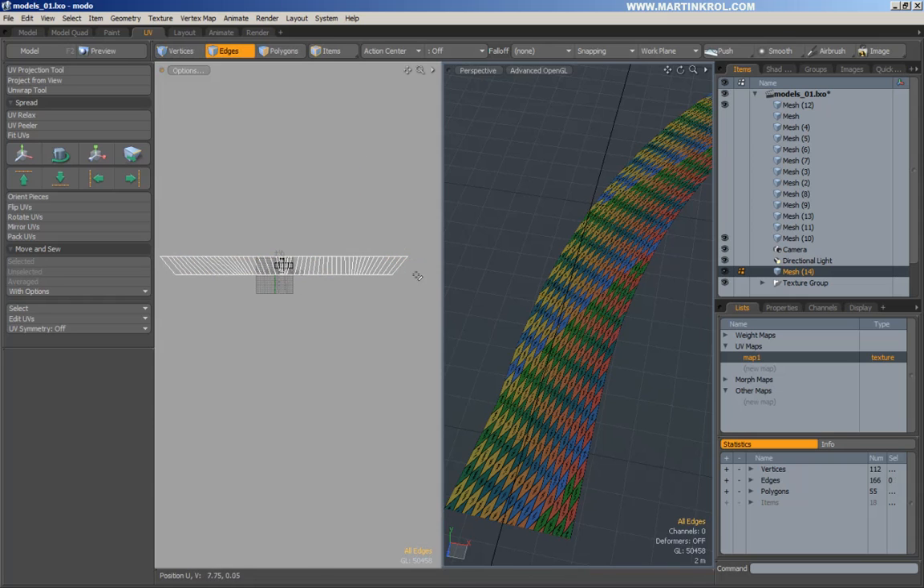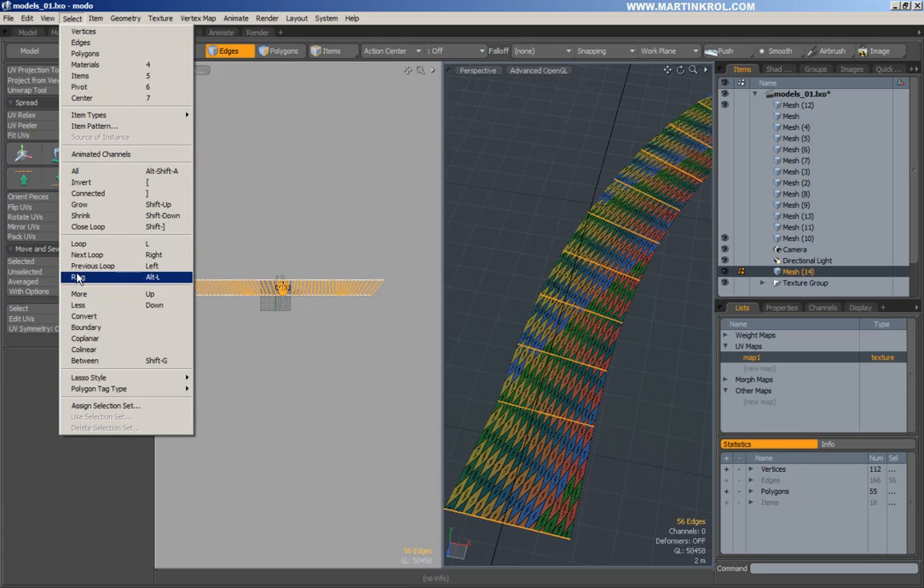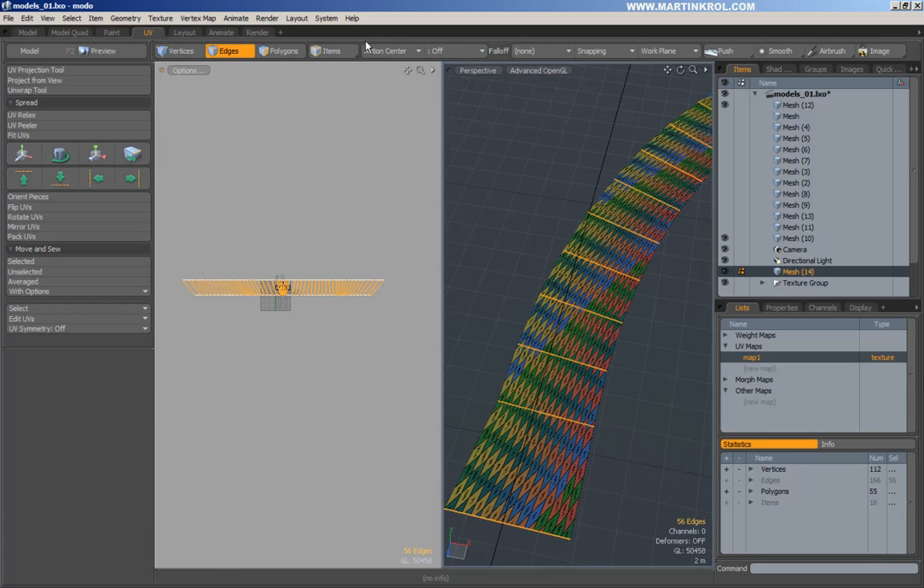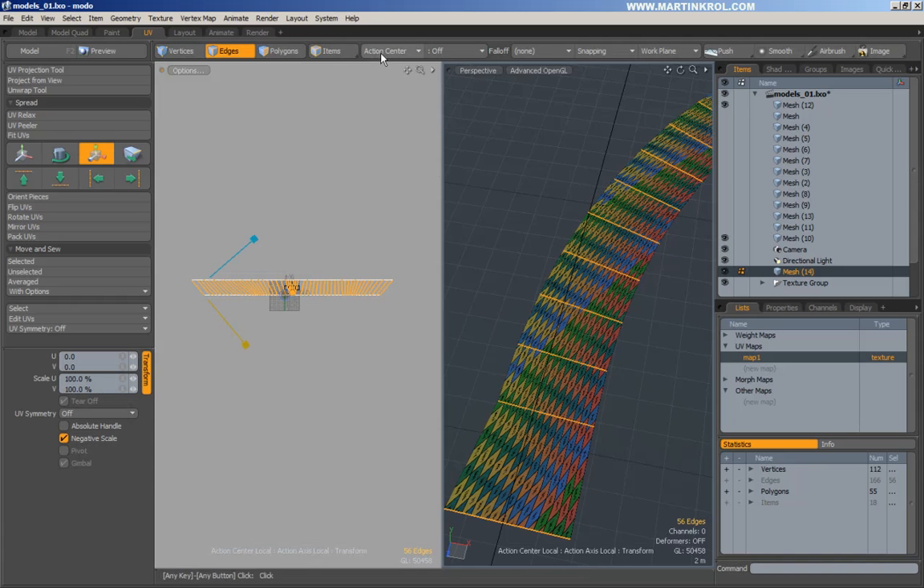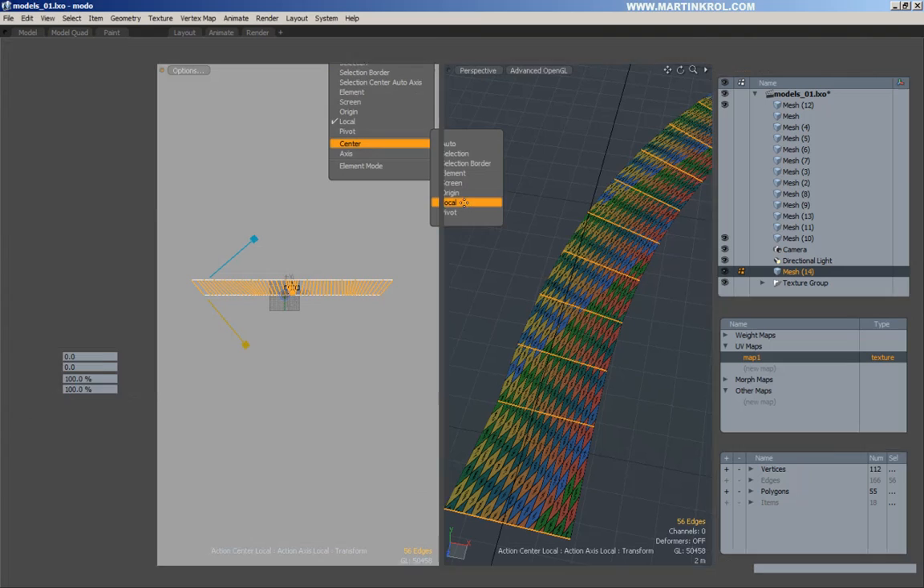One simple way of doing that, which is what I usually end up doing right after a peel operation, is selecting one or two of these lines, right-clicking right across them, holding Alt-L. I don't know if that's the default hotkey, but what I want to do is select an edge ring, so select ring. Once you select that, you can go to your action center. You can just choose local, and you actually don't want local. What you want is center local.